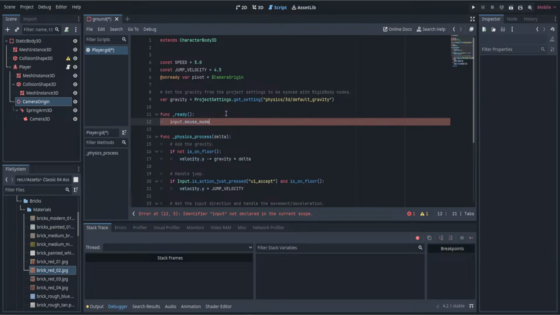Did I do that right? Equals input dot mouse mode captured. Okay, so it's a keyword, so I've got to make sure it's capitalized. Mode captured. This will capture our mouse into the window, so that way you can't go outside of it.